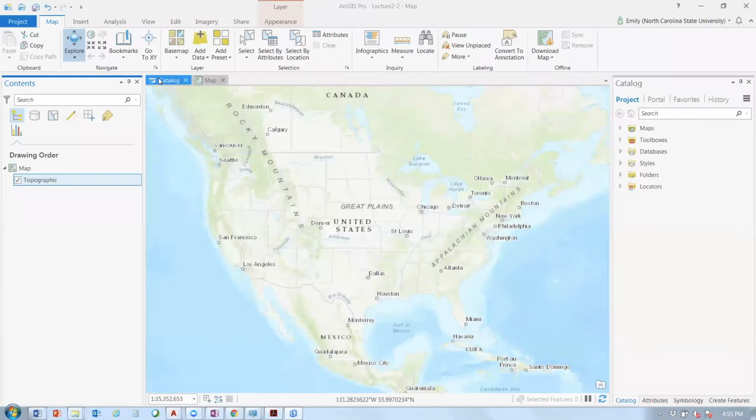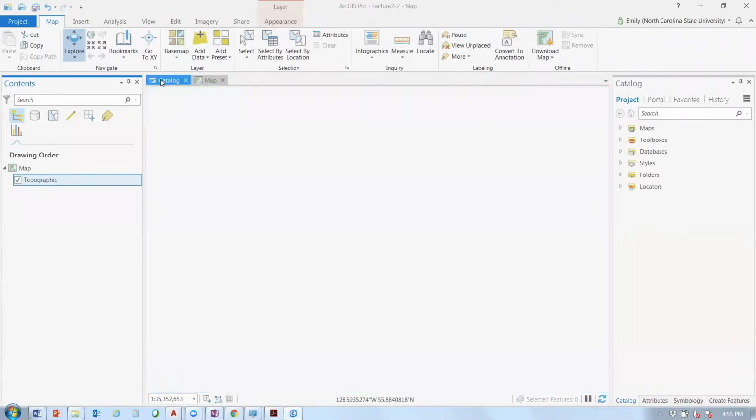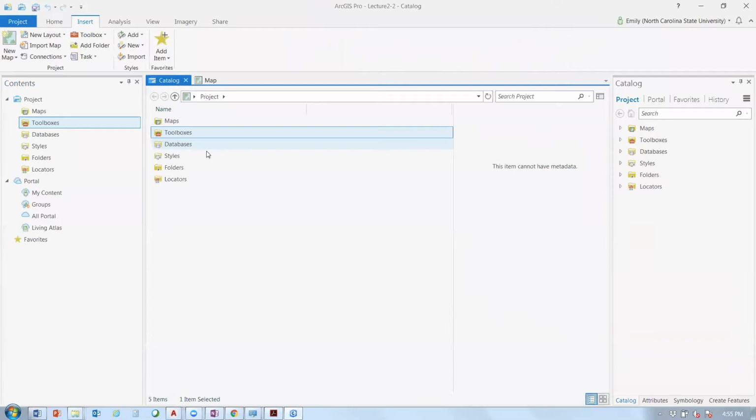And you'll see here there's a Catalog ribbon here, and there's one here over to the right. I'm going to go to the one that's on the ribbon at the top. So if you just go back to there, you'll see we have maps, toolboxes, which we'll talk about later in the next lecture, a little bit today at the end of this lecture, databases, styles, folders, locators. So to create that shortcut to where your data is, which for today's lecture is going to be that North Carolina, Wake County, Raleigh folder that you downloaded from Google Drive.